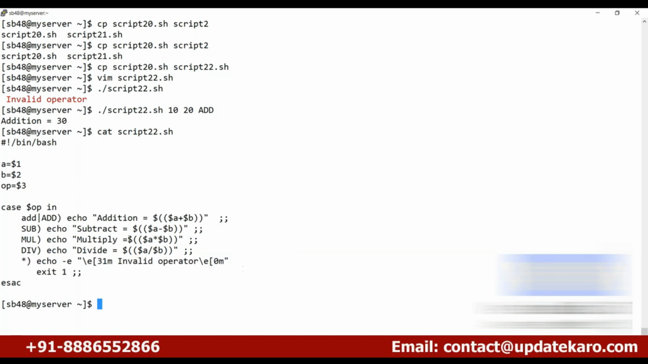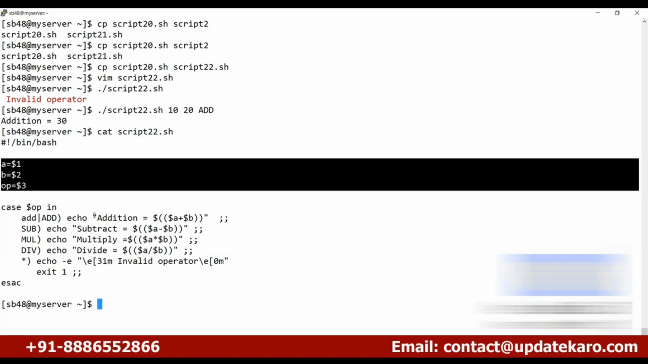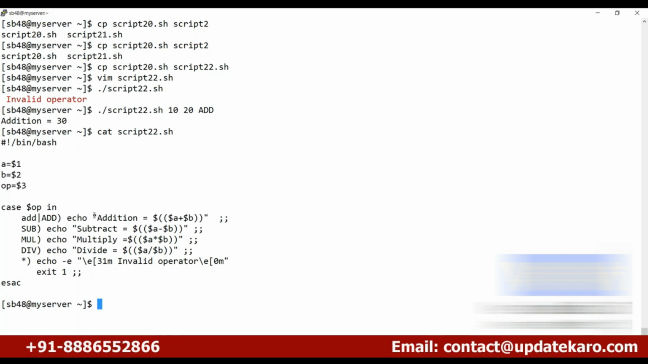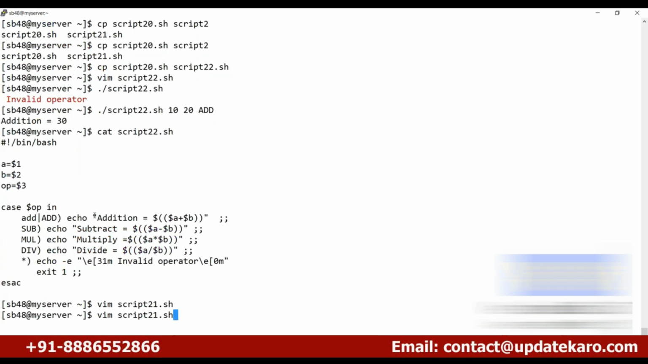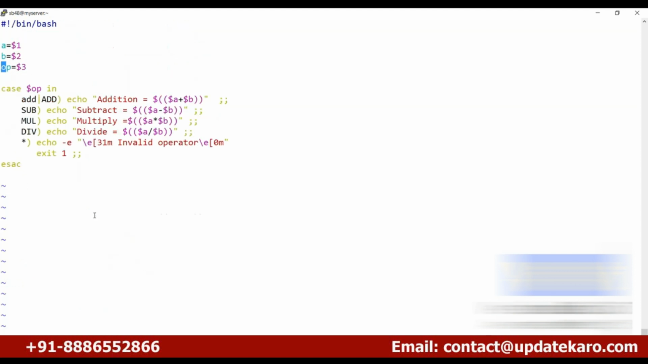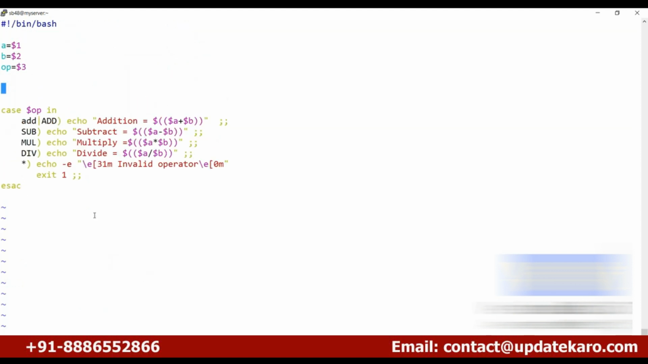But in the starting itself, I want to check whether the user has given proper inputs or not. So how can we check the number of values given by the user? In the special variables class we have talked about it. You can check it with $#. $# denotes the number of values passed.